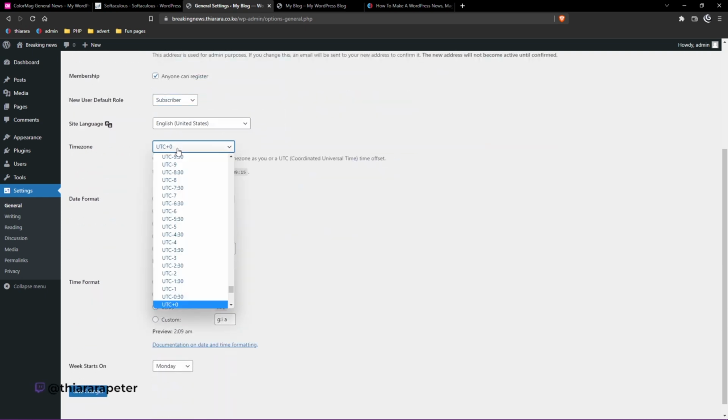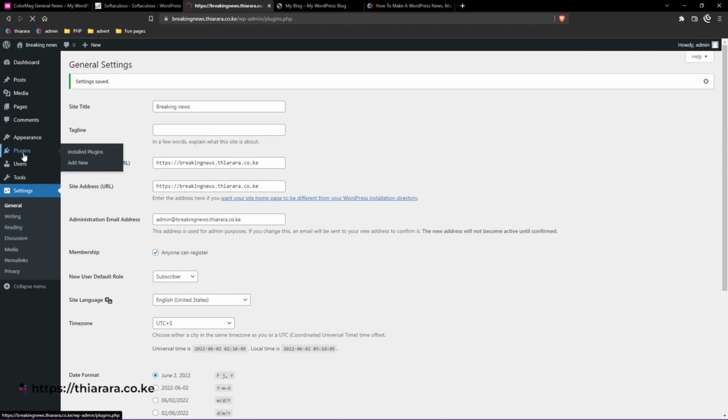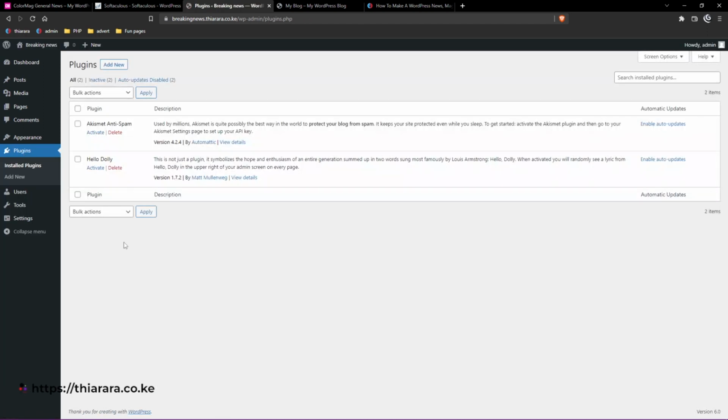Remember to change the time zone. And from there, you can select the date format and save the changes. From there, head over to plugins. There are some plugins that are installed when you install a new website. So remove them because we don't need them.